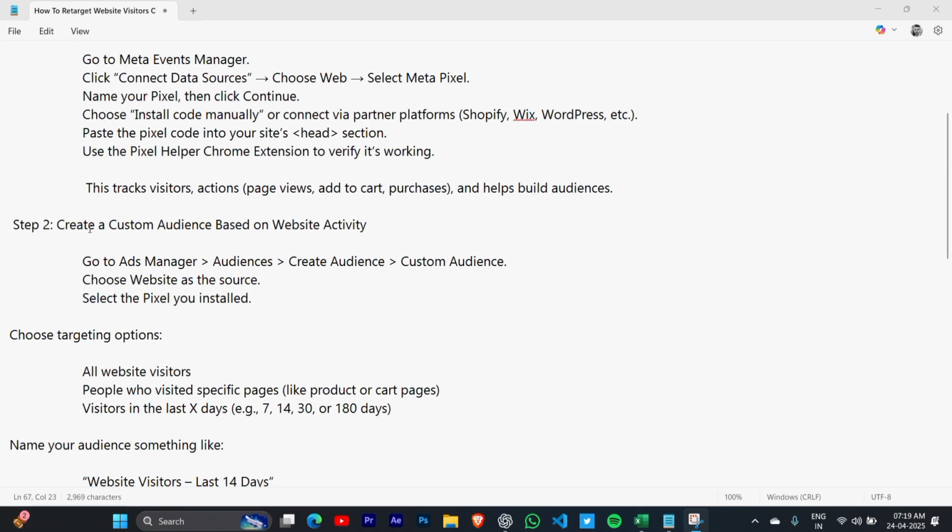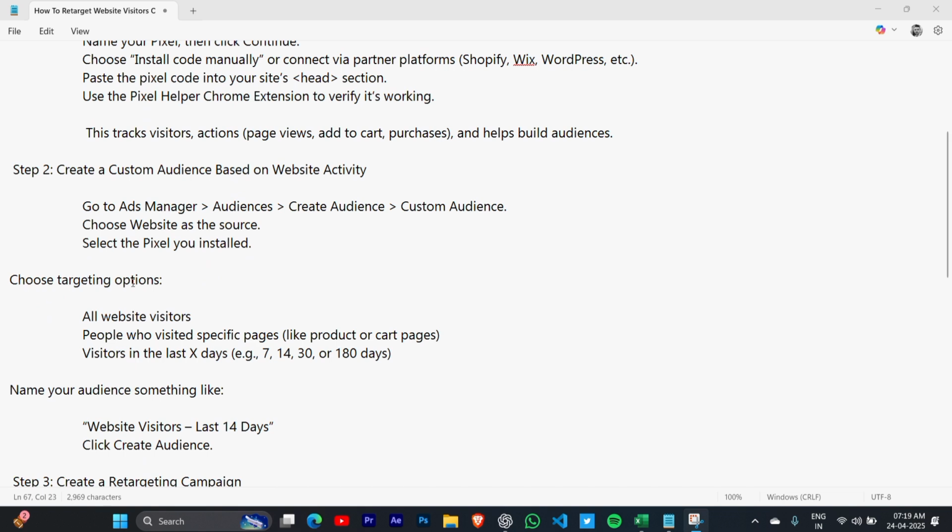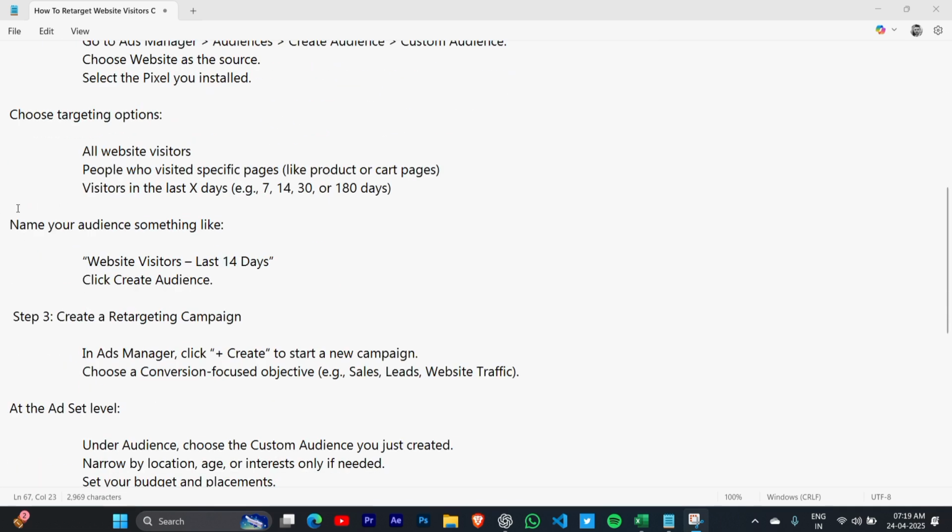Step 2 is create a custom audience based on web activity. Go to the Ads Manager, Audience, create audience, then custom audience. Choose website as the source from there and select the pixel you installed. Choose a targeting option: all website visitors, or people who visited specific pages like product or cart pages. Visitors in the last X days, number of days, 7, 14 or 30, any time duration. Name your audience something like website visitors last 14 days. Create the audience from the menu.